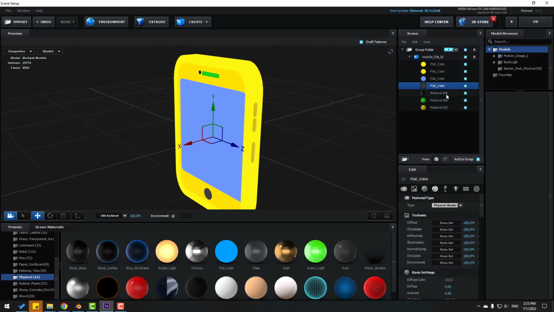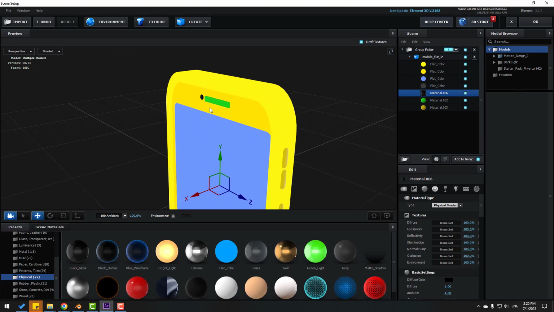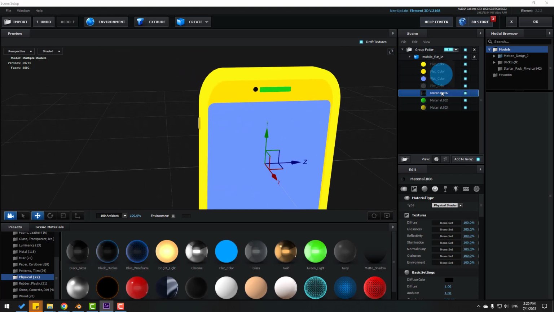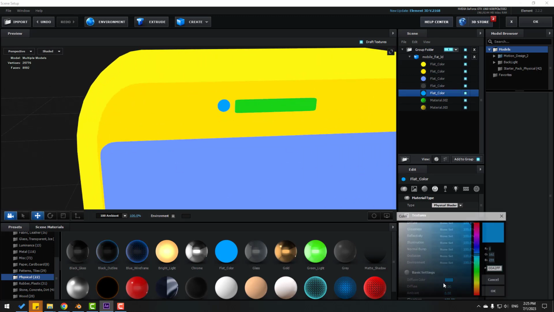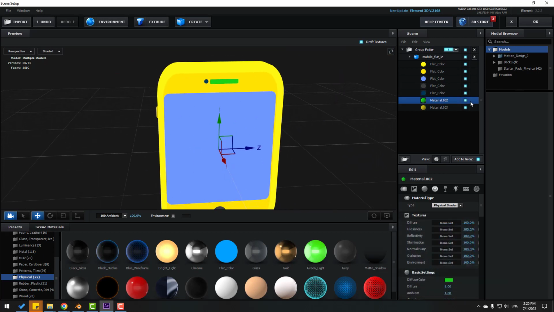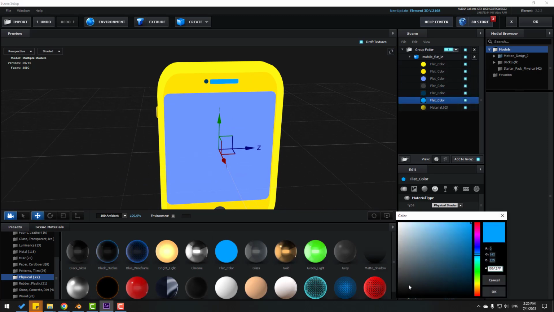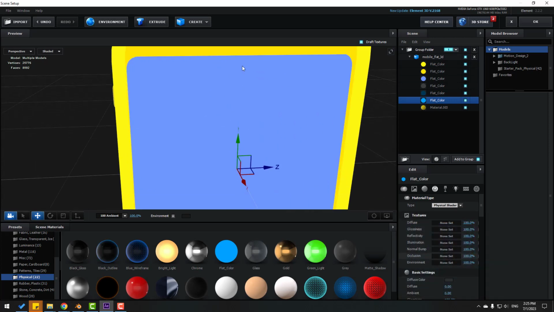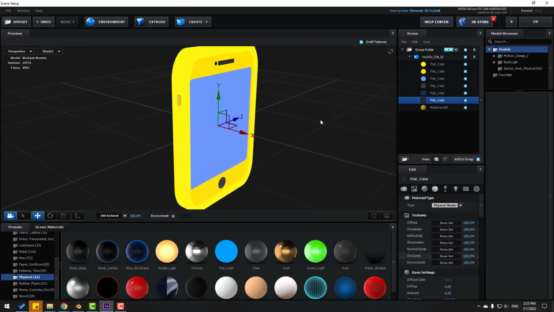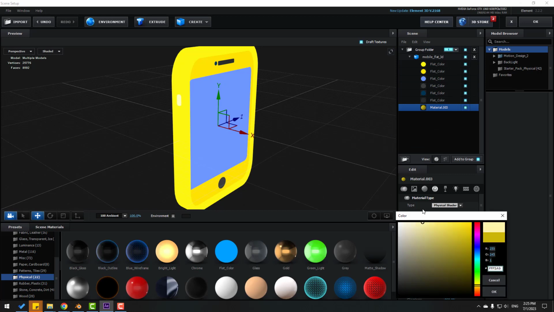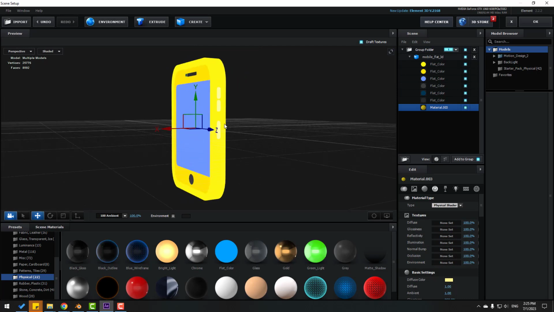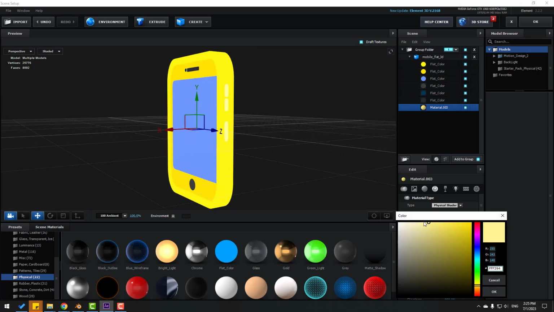Nice. And material 6. This is main camera. Also, let's use flat color here and change this like this here. Click OK. And material 2. Let's use flat color and change to black. Click OK. Nice. And finally, buttons. Let's use flat color and change buttons like this. Click OK. Let's try change dark yellow.